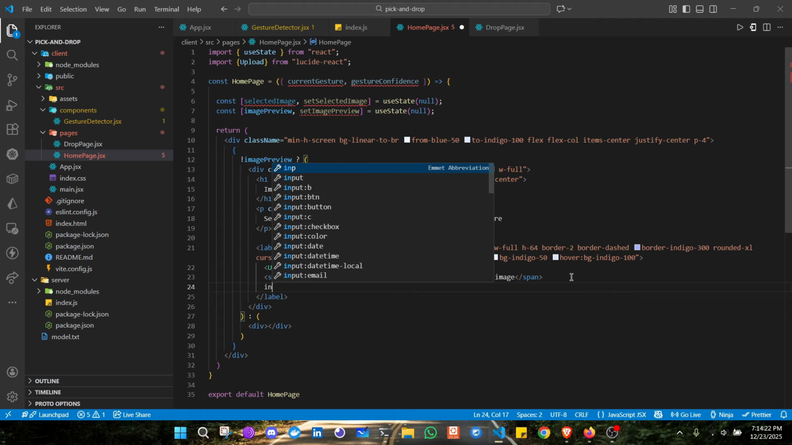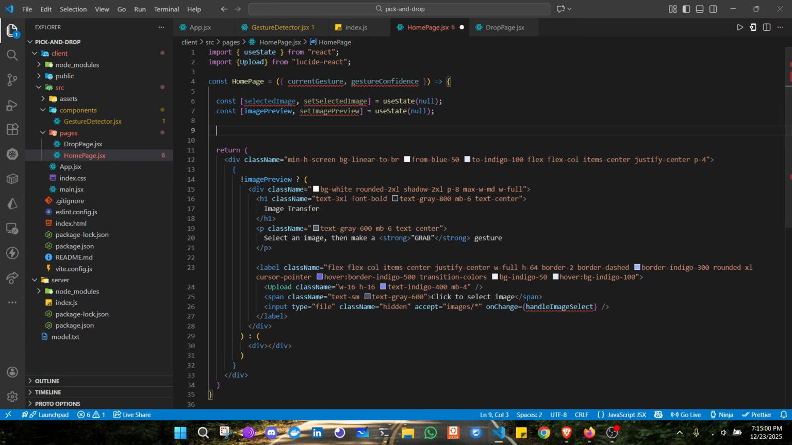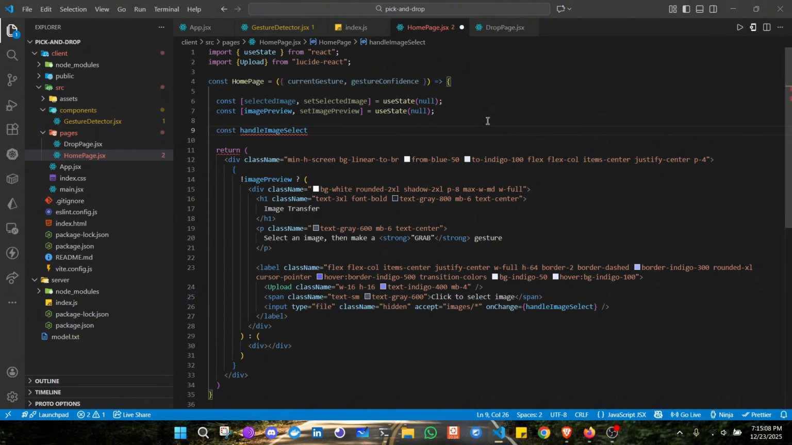Now create the input tag. It will be type file, then class name hidden, then it will accept images, so image slash star. On change we'll have to create the on change function for this. So let's name this handle image select. So now let us create the function. So const handle image select equal to, we'll get an event.